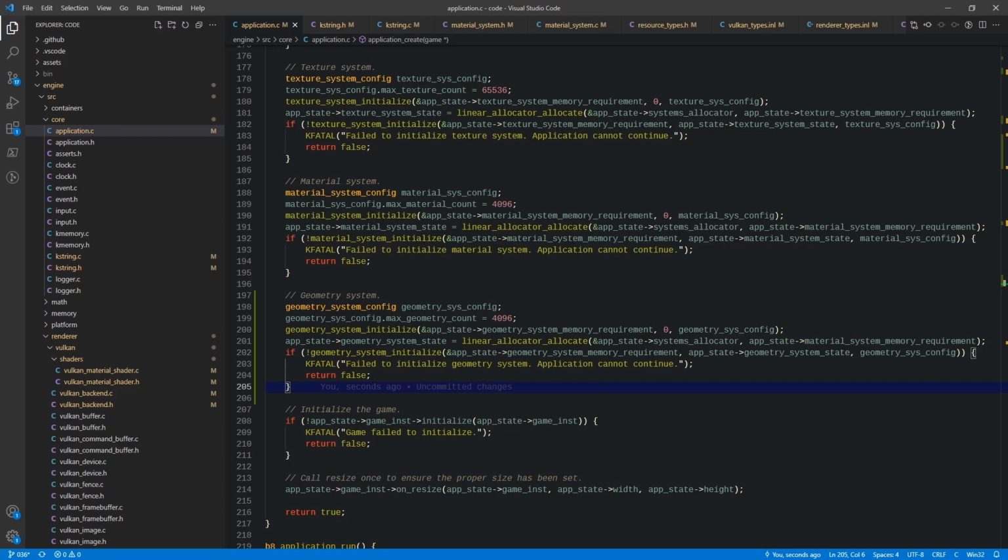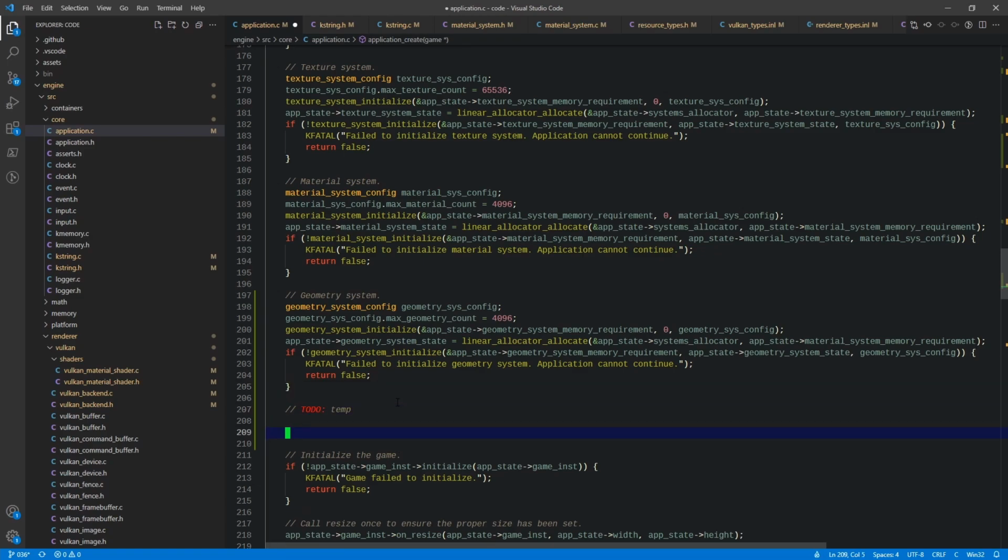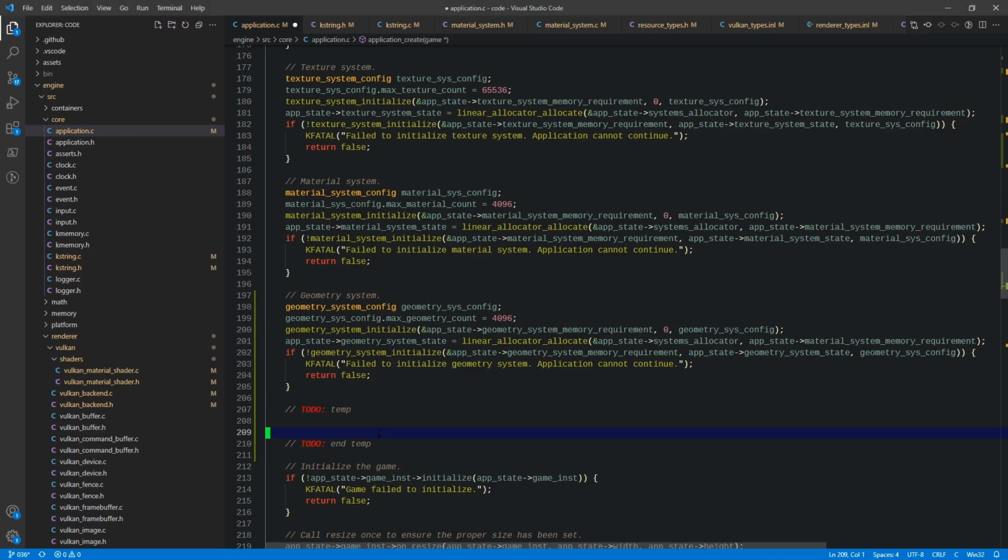Okay, and what we're going to do is put in some more temp code here. So I want to add these flags, right? And the very first thing that we're going to do is load up some default geometry. That's basically going to set test geometry to get the system default, and that will be available because we've just initialized this system here. Okay, so we're going to start off with that.